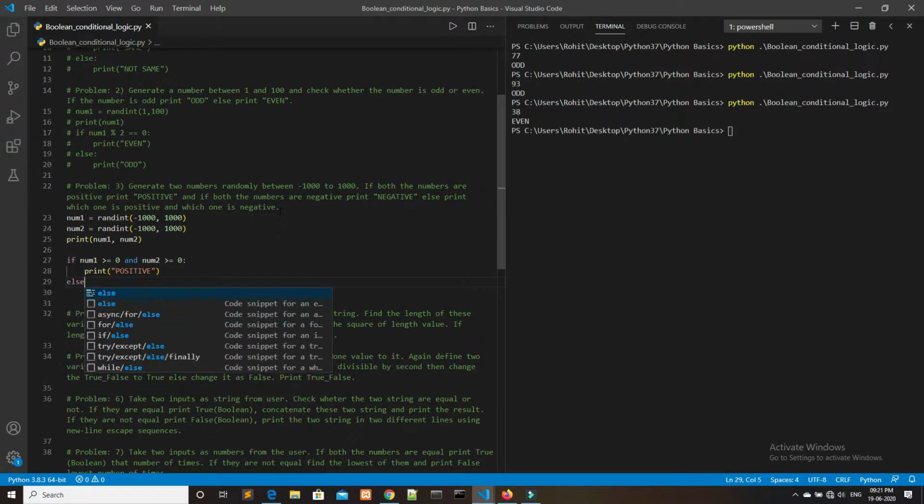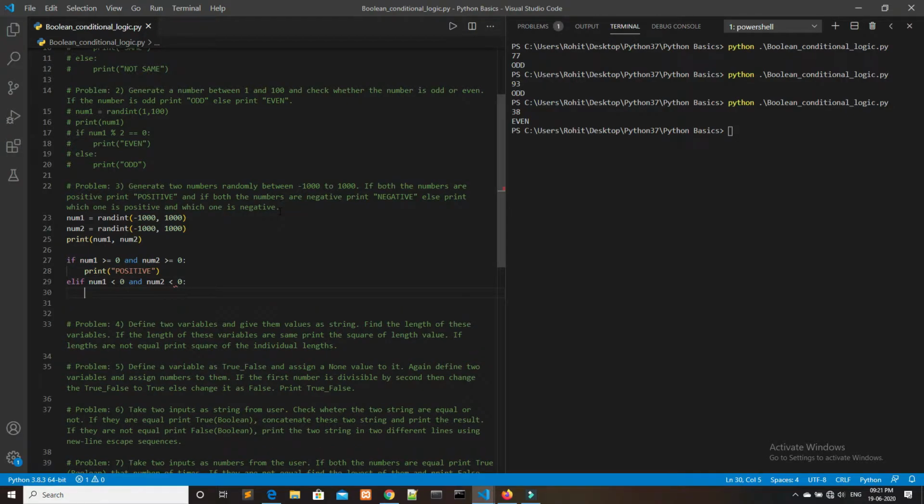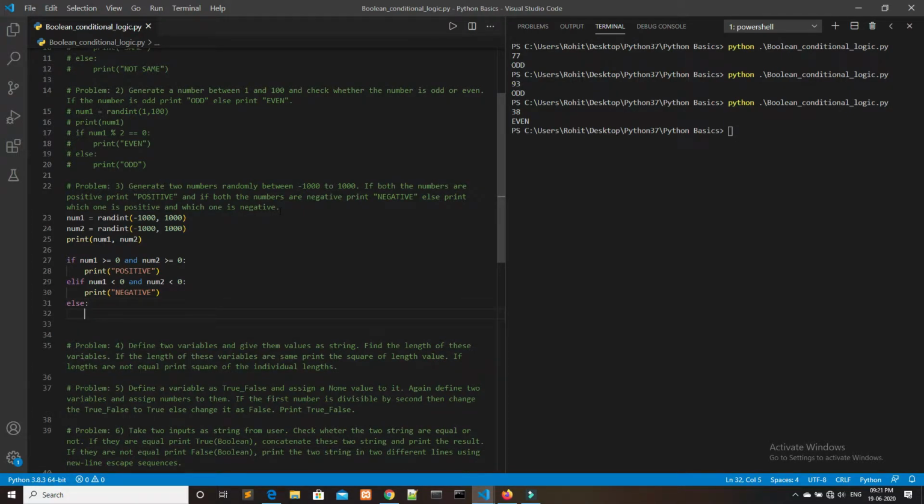Else if num1 is less than 0 and num2 is less than 0, then we have to print negative. In the else part, we have to check which one is positive and which one is negative. So we have to apply here an if else condition.